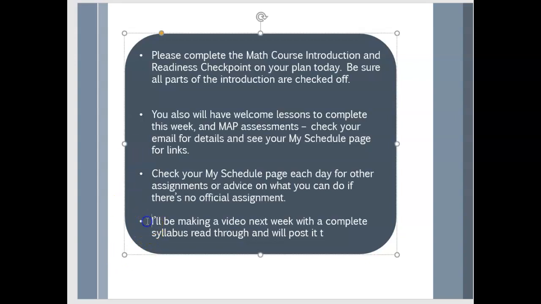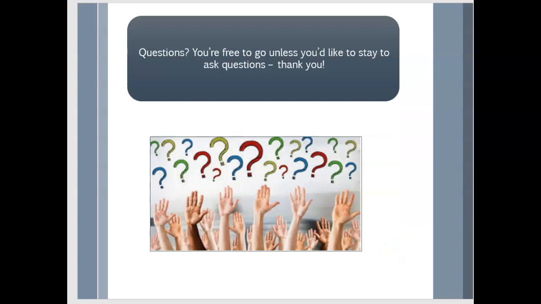The last thing here, I'll be making a video with the complete syllabus read through, and we'll post it. I'm going to make a video like this where I go through the entire syllabus. I think I'll put it on your plan sometime during the first week of school, just to make sure everybody reads through the syllabus. And then the last page, we just took some questions.